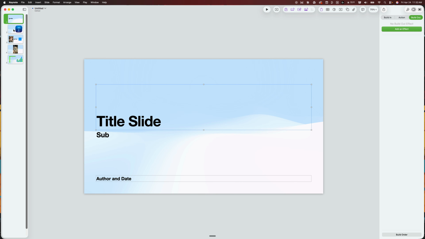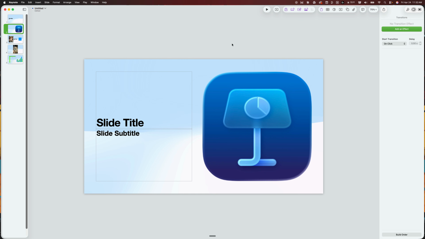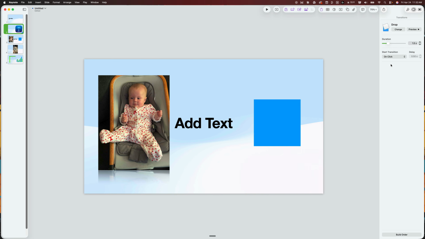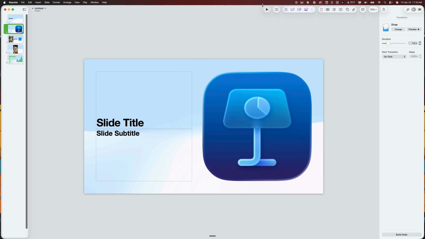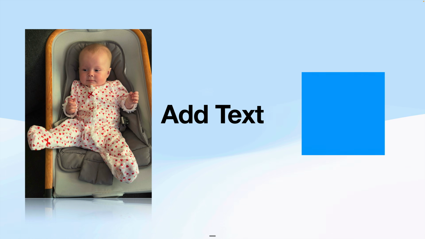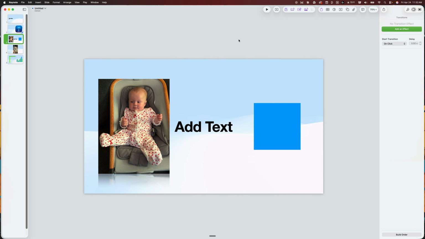What you would do is select that slide, and over here where you don't have an element selected, you would go to add an effect. So we'll add an effect here, and we want this to just drop. What that means is that next slide will just drop in. So now when we play this back, as you can see, and we press space to progress, that slide just goes ahead and drops in.